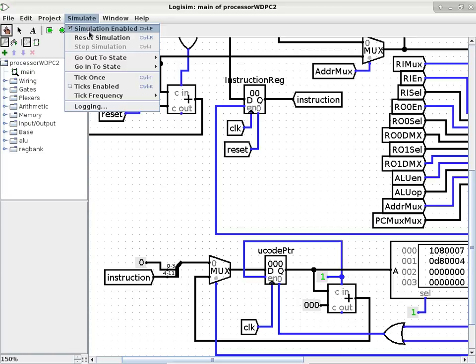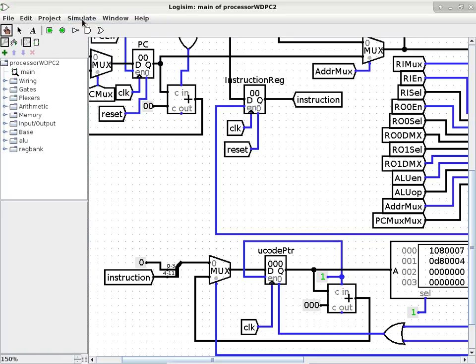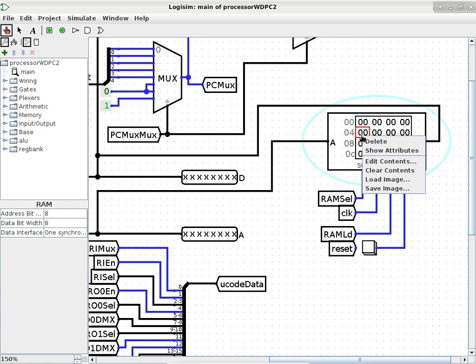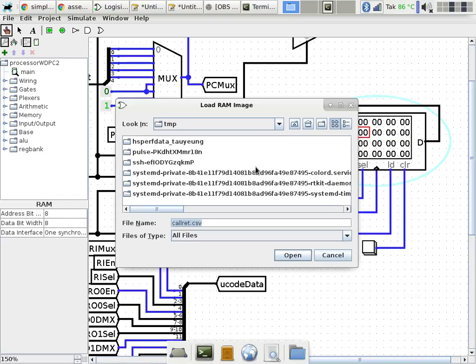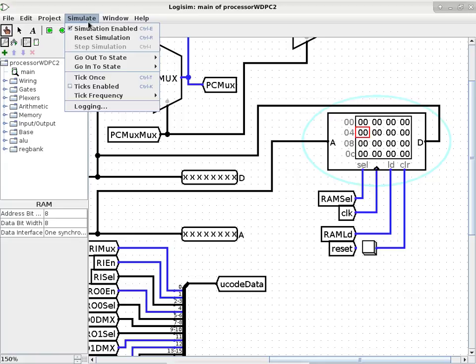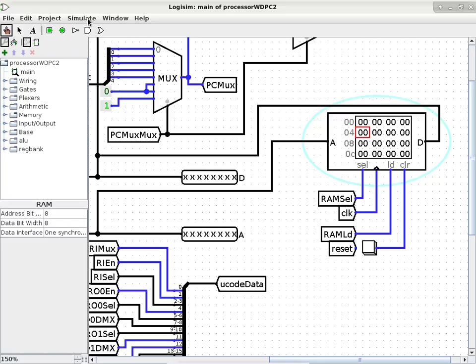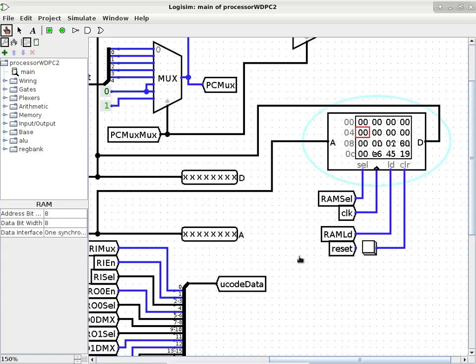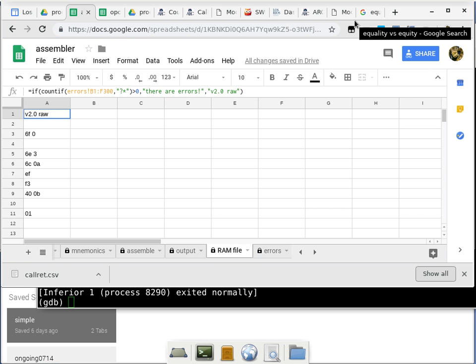And simulation is enabled. I'm just wondering why it's all in blue. So we load image, call return, and it doesn't like it. Might have to restart LogicSim because I think it's lost. Yeah, definitely lost. Okay, let's restart LogicSim.